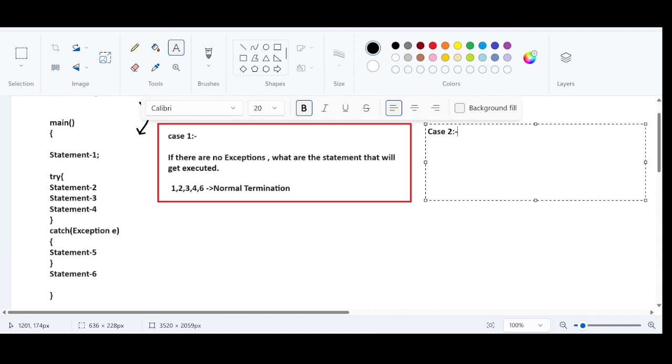So case 2. In case 2, let us assume that the exception is occurring in statement 3. So let us imagine that in statement 3 we have an arithmetic exception like 10 divided by 0. That's an assumption. So how is the control flow going to be here?